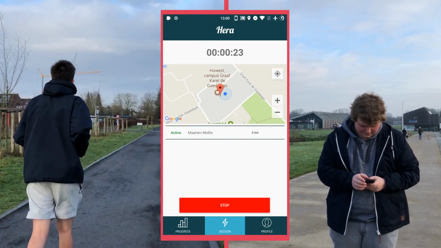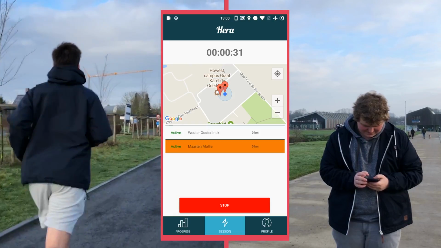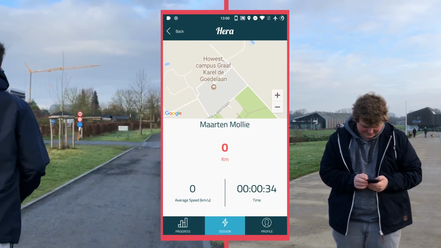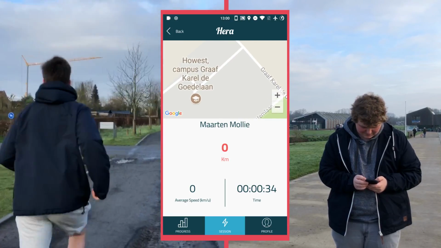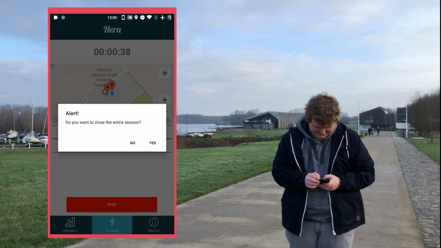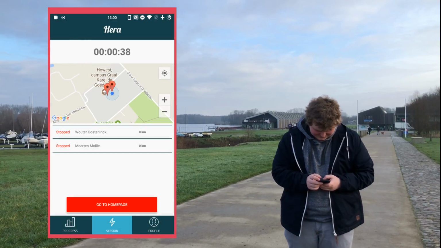The student can have two statuses. He can be active and running. Or his status is stopped. This means that he has stopped his own session. The teacher can always press the student's name to see more information. When the teacher stops the session, he simply presses the stop button and the session will stop for every runner.